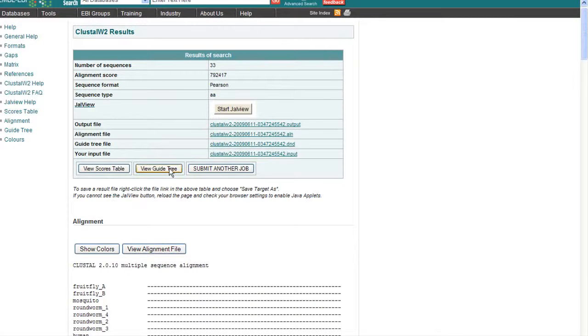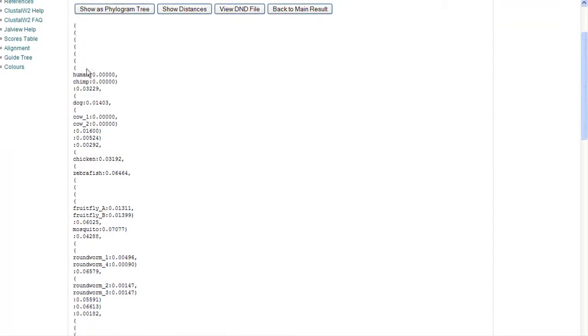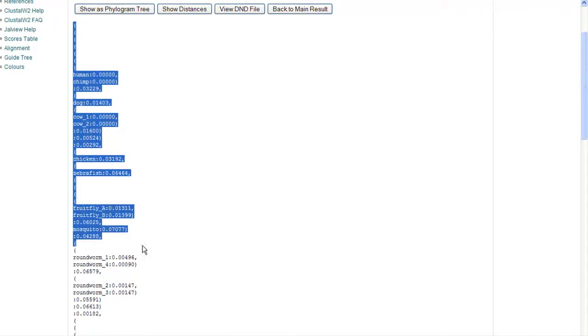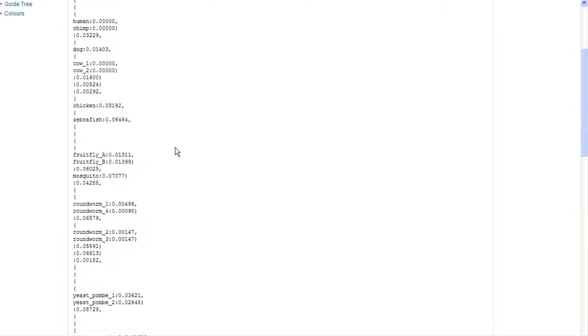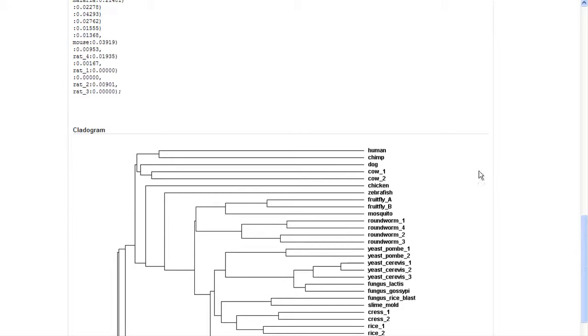What I'm interested in seeing here is called the guide tree. So I'm going to click on that. It's going to take a second. And here is how the software sees the genetic sequences. All right, we're looking at the number of changes that have occurred, or percent changes. But it's going to take that and turn it into this graph.